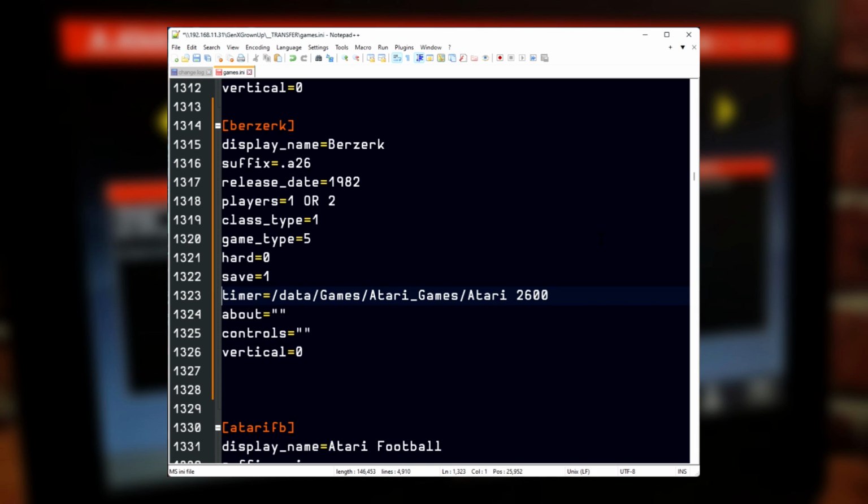Now, this oddly named field is actually the path to where all the Berserk files are located. And since we placed ours in Atari 2600_C, I'm going to modify that. And finally, the About field is information that will appear in the left pane of the GSP's menu. In my case, I'll just put recently acquired by Atari. And then the Controls, this is information that will appear in the right pane of that menu. I'll just say, don't get shot.